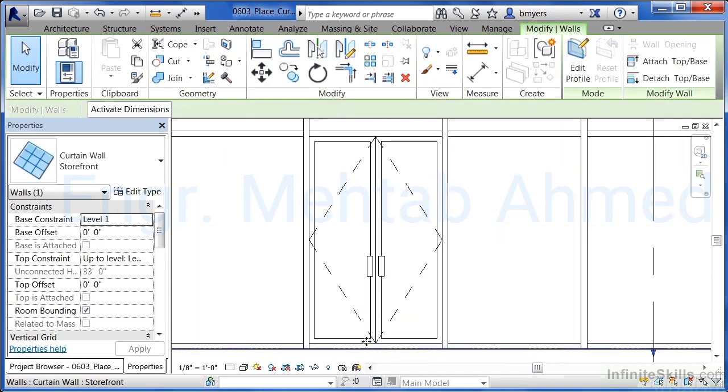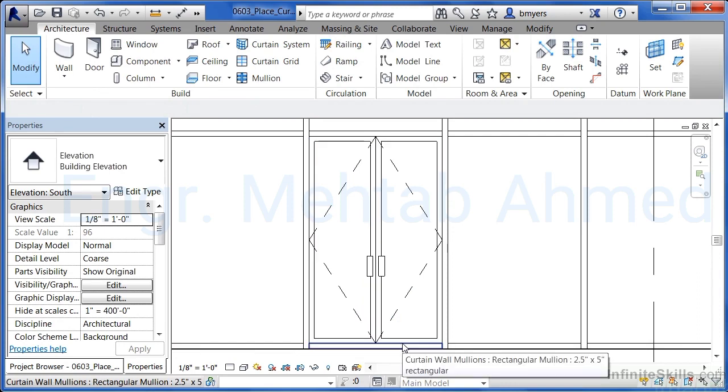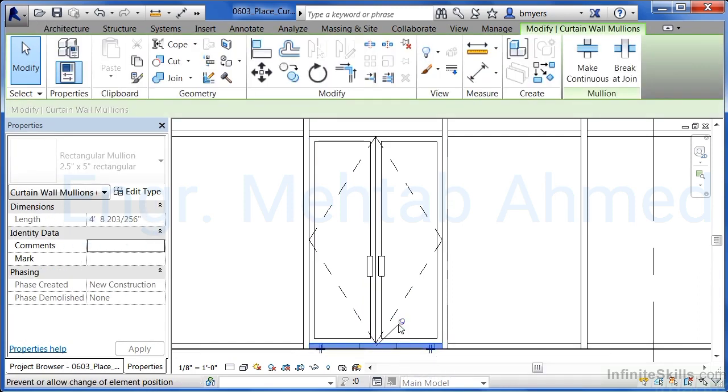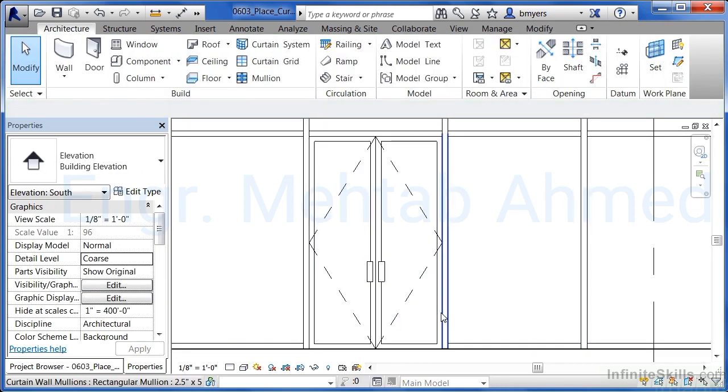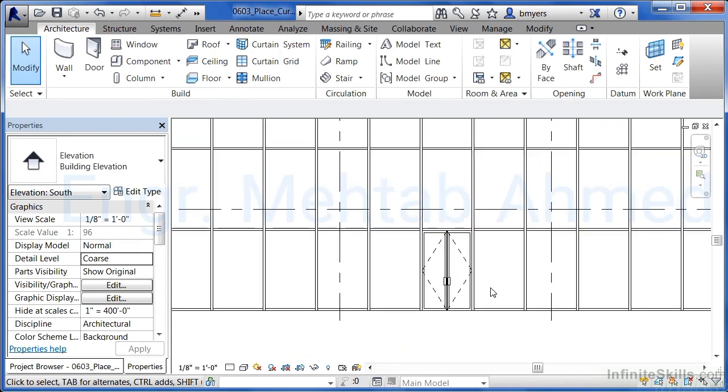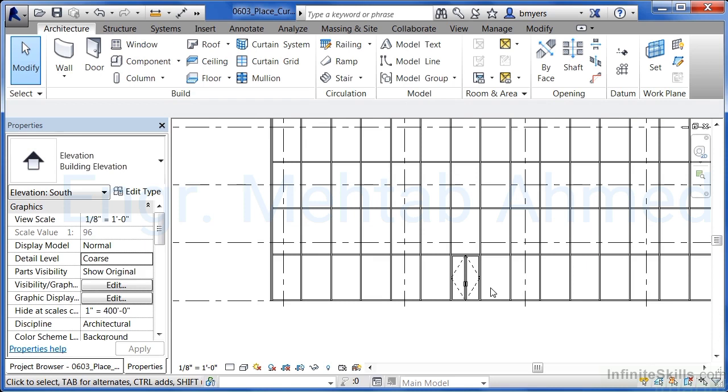To get rid of this extra little mullion, simply highlight where that mullion is, unpin it by clicking on the little pin head, and then either right-click and delete, or just hit the Delete key on your keyboard, and you'll see that the door will automatically adjust to fit inside of that particular panel. We can do the same sort of thing with our interior curtain walls. Let's close this view down by clicking on the X up here in the corner.